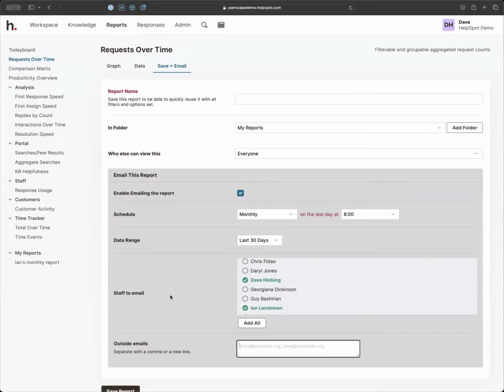So this is true of all the reports in HelpSpot, and this can be a really nice way to make sure that if you are doing reports, you don't have to come in here and remember, well, which settings did I use that particular time? So that's a look at requests over time.